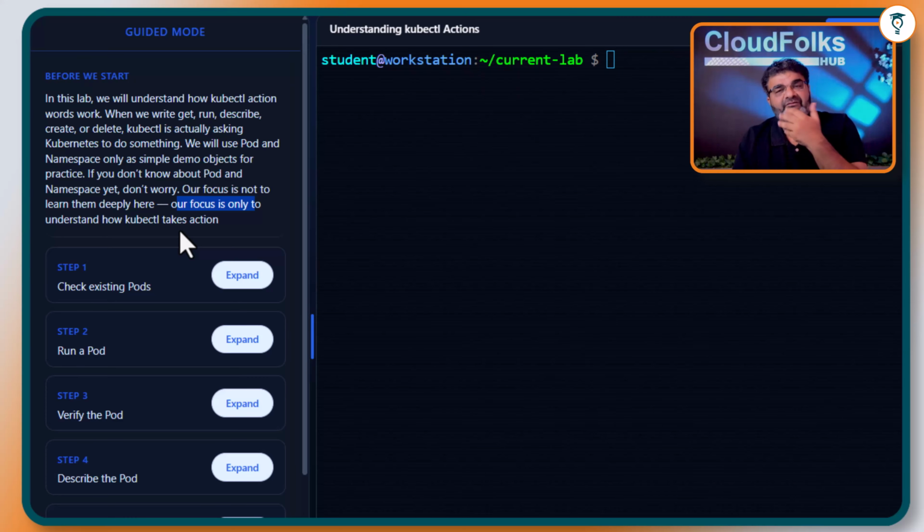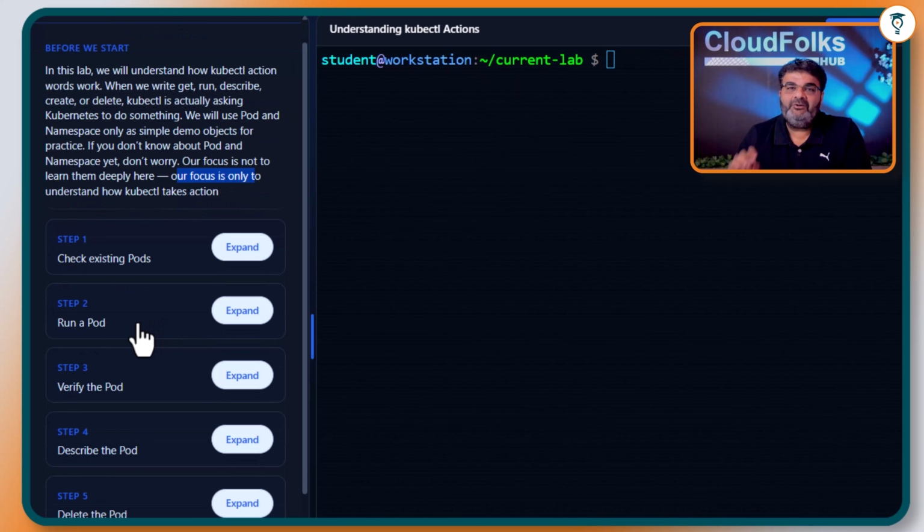What is a pod? We will talk about it. What is a namespace? We will talk about it. No need to worry. Right now, we just need to understand what actions we are taking with Kubectl. Although I'm going to explain all these 10 commands, so you don't need to worry about it, your concentration will be on the action, not on the resources that we are going to create.